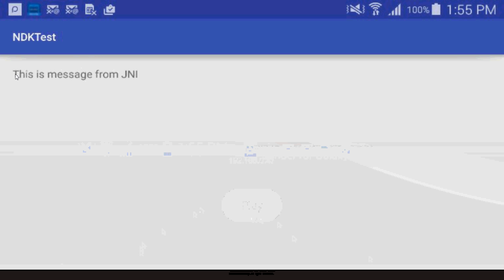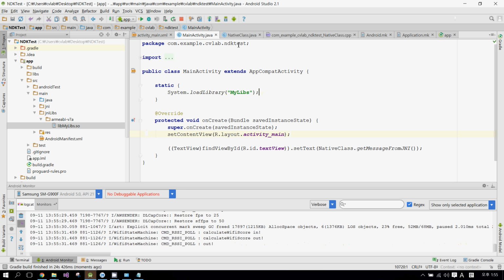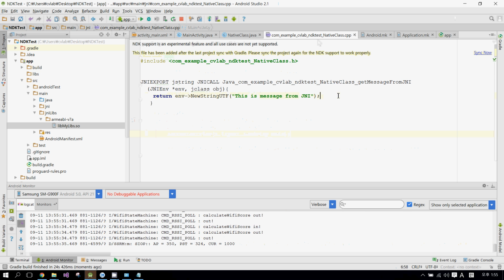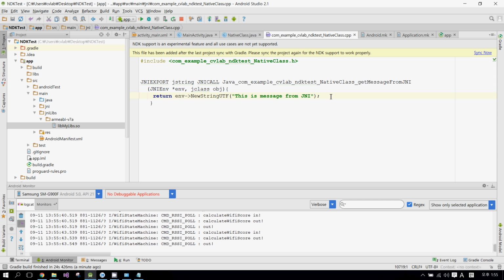Okay, so here we have "This is a message from JNI", which we wrote in the JNI function. So this is a very simple function, but very important if you want to write a native function and call it in Java programming.